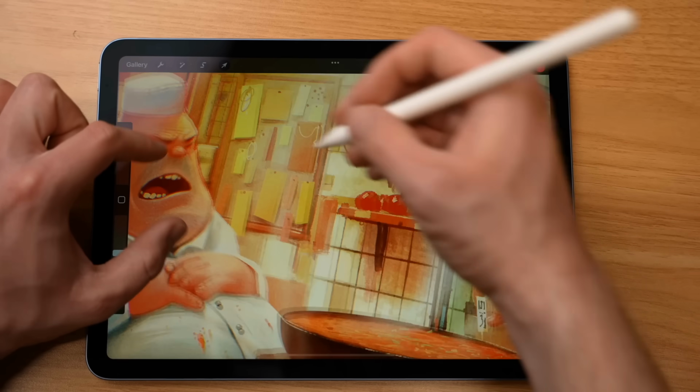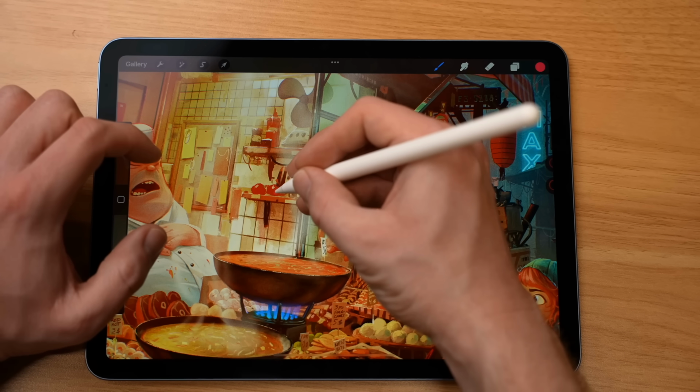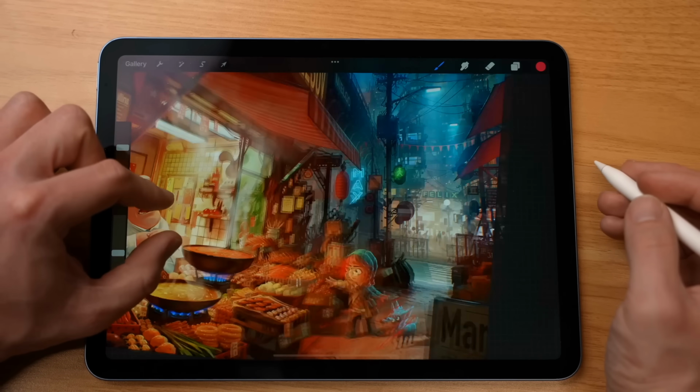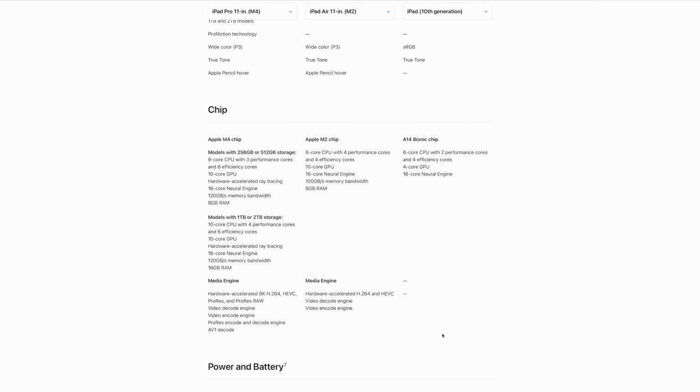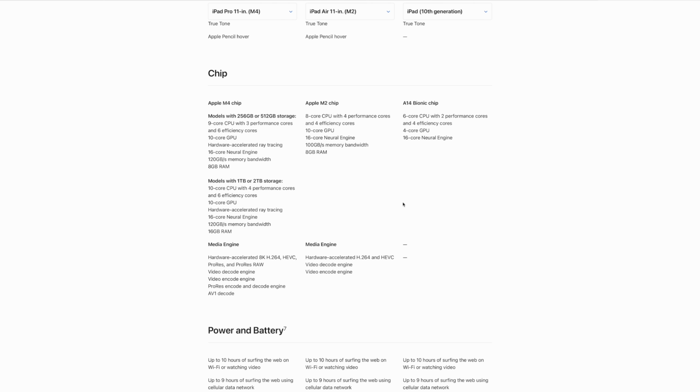However, that doesn't mean there aren't users who can take advantage of all the power of an M2 chip inside of the iPad Air. And it is better for users that not only want to get faster performance, but more stable performance as well for more demanding applications, not just because of the increased CPU and GPU power, but also because of the additional memory of 8 gigabytes, while the iPad only has 4 gigabytes.